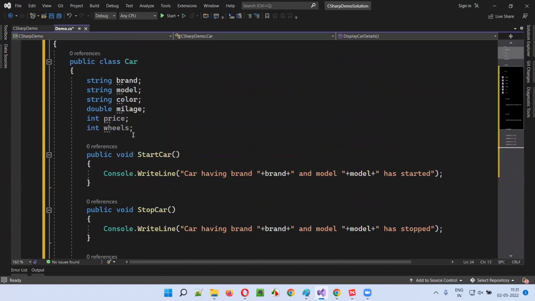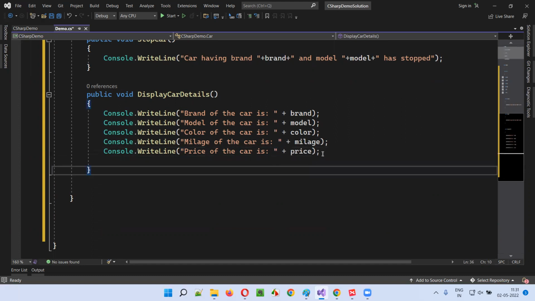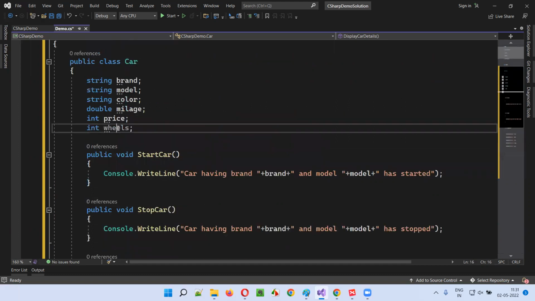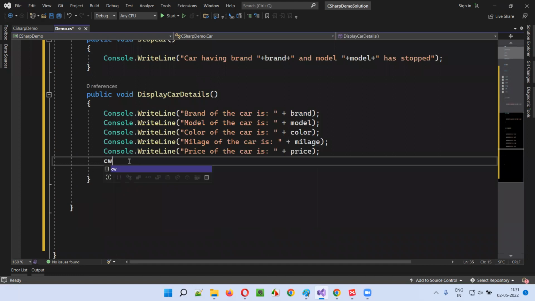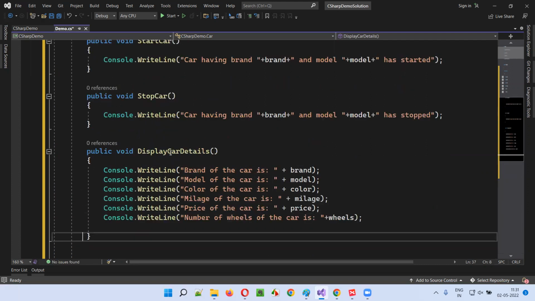Then we have price and wheels. Console.WriteLine, price of the car is plus price. And finally, number of wheels of the car is plus wheels. Like this, I will print out all the details if this particular method is called.